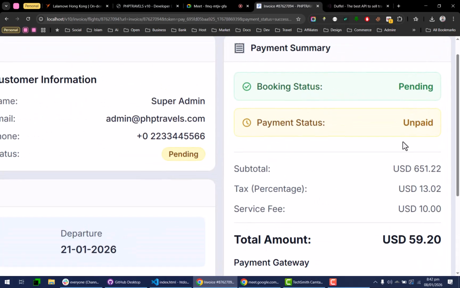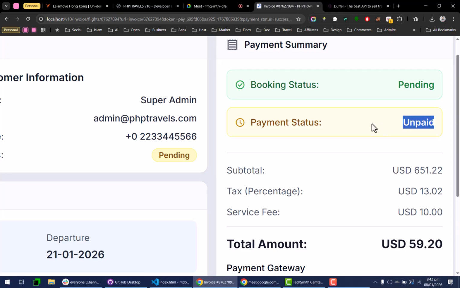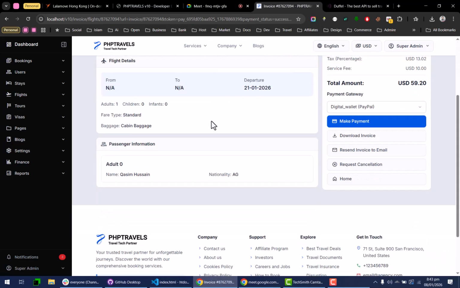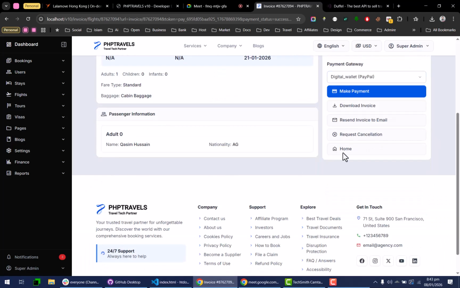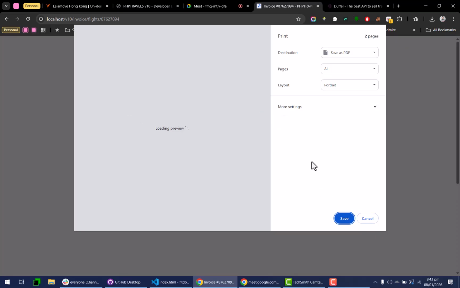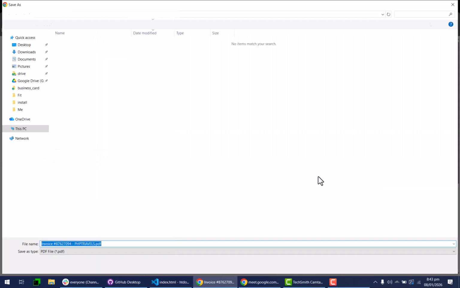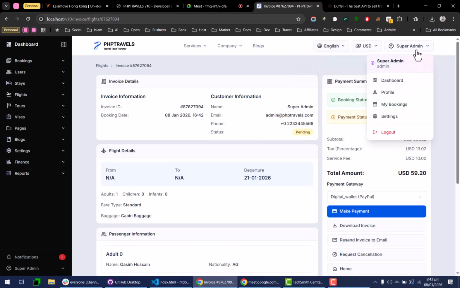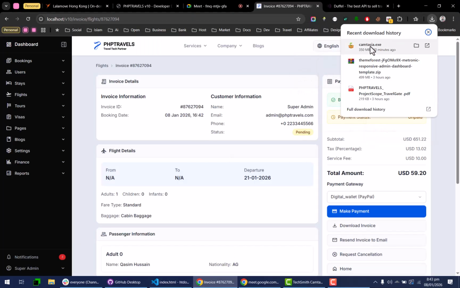Okay, so the payment is done from PayPal, but in our system there is some part remaining. We need to complete that. So this is the invoice page. We can also download the PDF as a voucher. Like when I'm traveling, I must show this voucher at the airport once I make the booking on the website, and I have paid and done all the things.